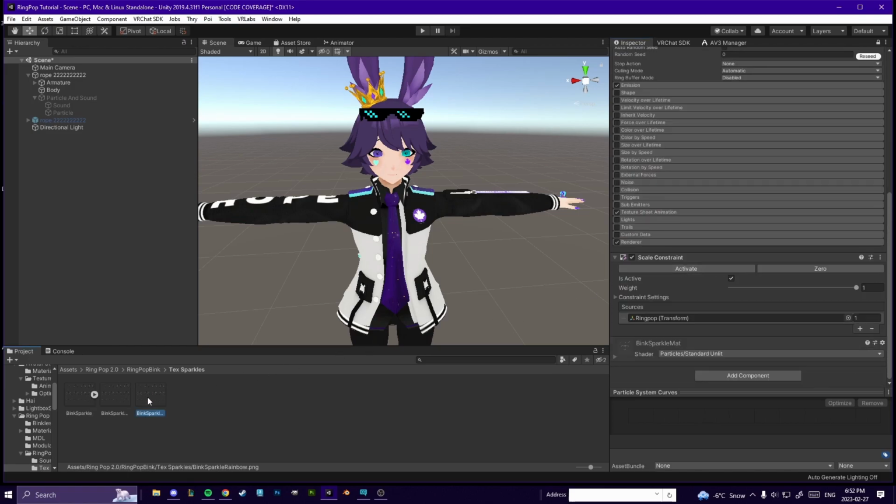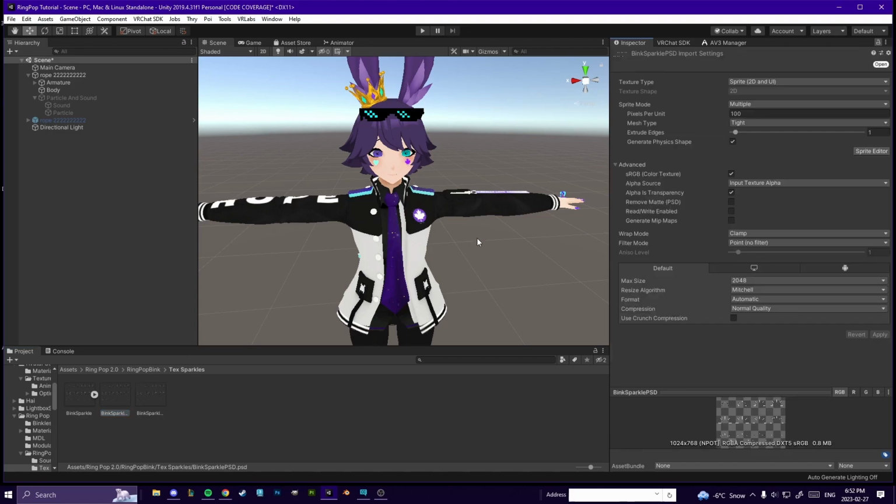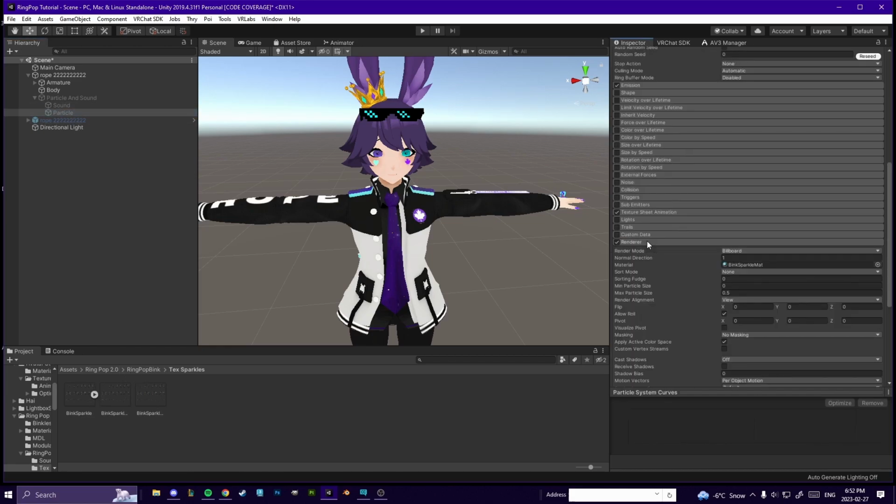But once that's done, you would make a new material. And if you are making a new material, and you're using the sprite sheet style, you want to use these settings. That'll make it look the best. And then once you have that, you would drag your material into renderer, material right here. So I'm going to change mine to rainbow because I like the rainbow.